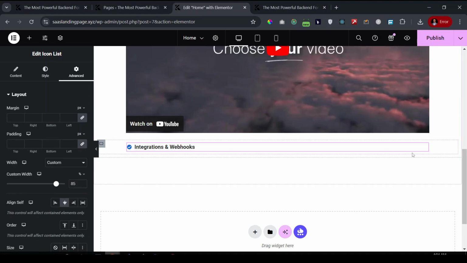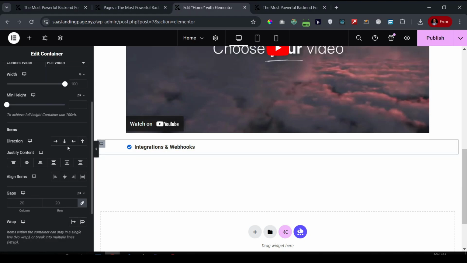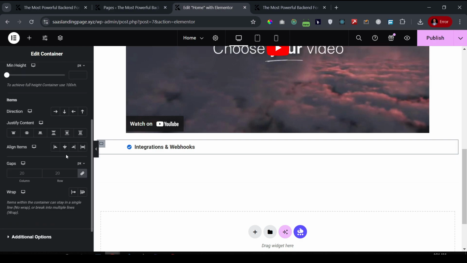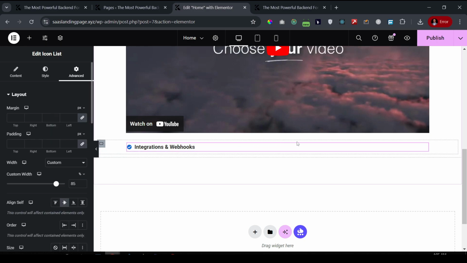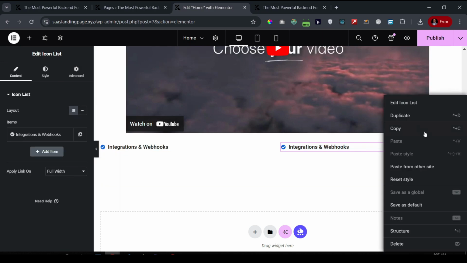What you want to do now is click on this, the edit container, and make sure you have the row set to horizontal. Then you also want to do something here with the justify content. I'll say justify content space between. Space between, I think that's what I did, or space around. Okay, space around is what I did. Now inside this icon list, all you need to do is right click on it and duplicate it 4 times. So 1, 2, and 1 more time, duplicate.